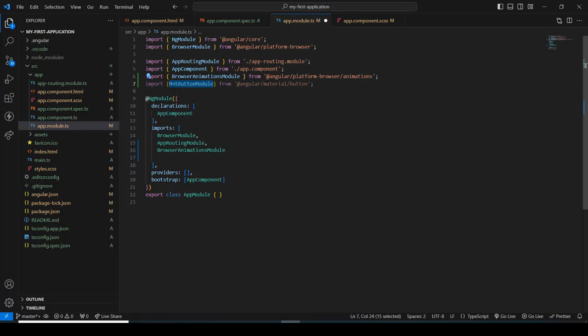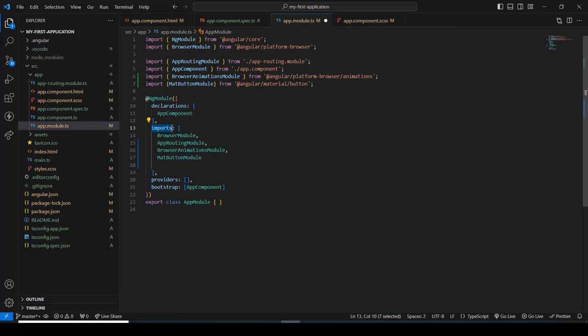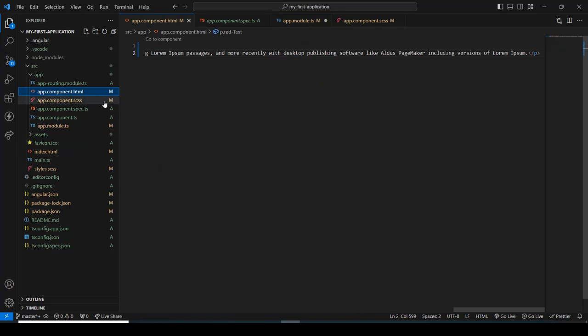So this button module you have to import here. You just copy it, add a comma, and paste it here. That's the thing you have to write. So here you give the path where your button resides. After that, you have to implement it in the imports section. If you implement it here, you can get this button in the app component.html page. You can get the style of the button, right?